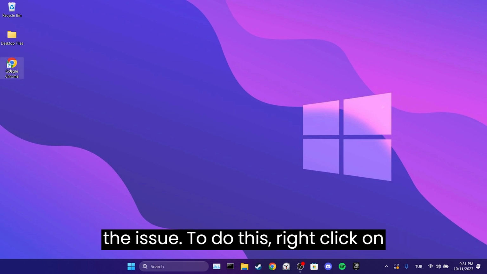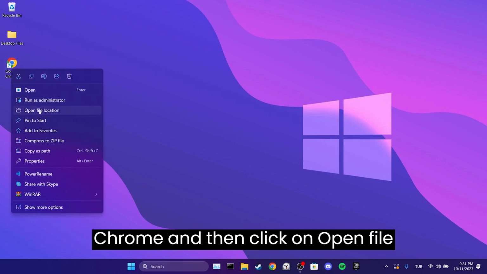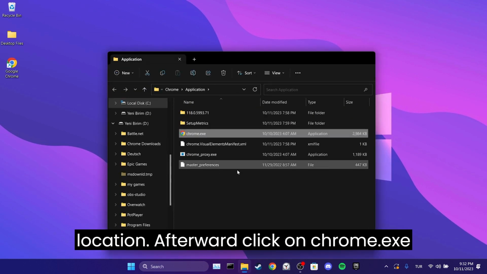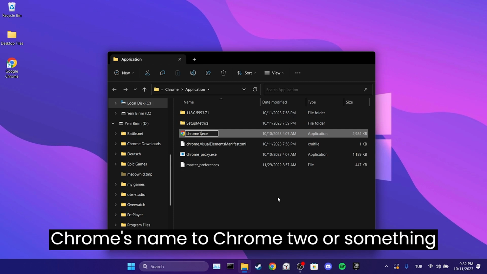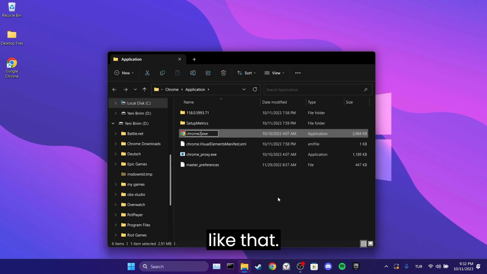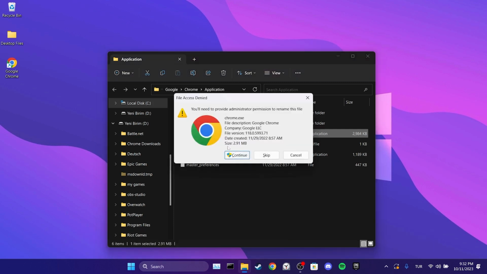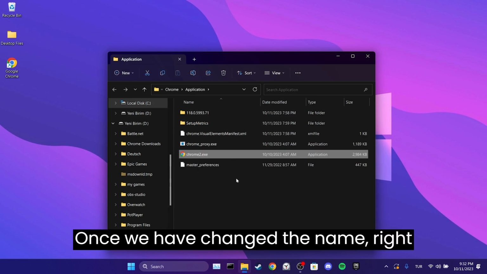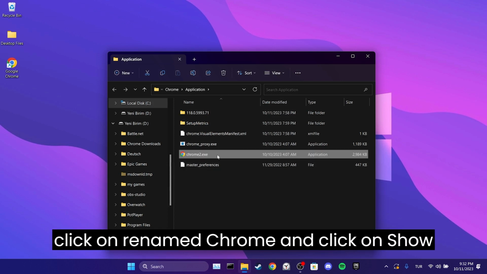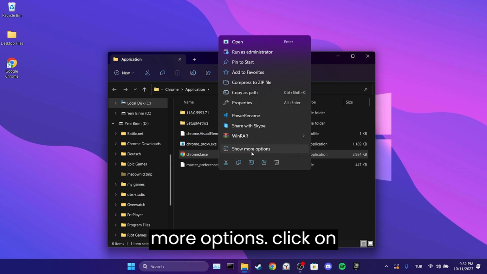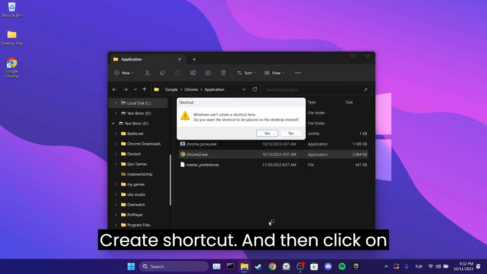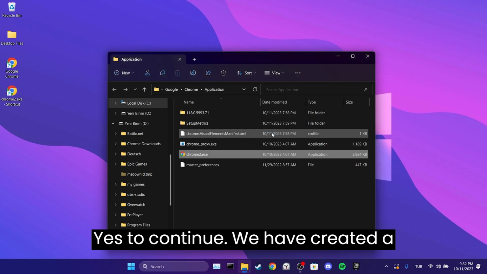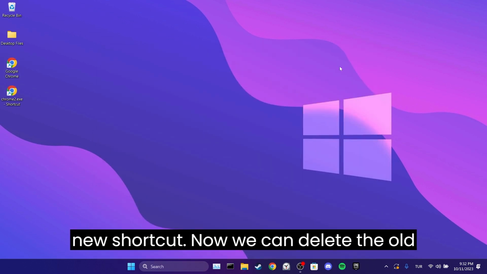To do this, right-click on Chrome and then click on Open File Location. Afterward, click on Chrome.exe and press F2. Then, we change Chrome's name to Chrome 2 or something like that. Once we have changed the name, right-click on the renamed Chrome and click on Show More Options. Then, we click on Create Shortcut and then click on Yes to continue. We have created a new shortcut.